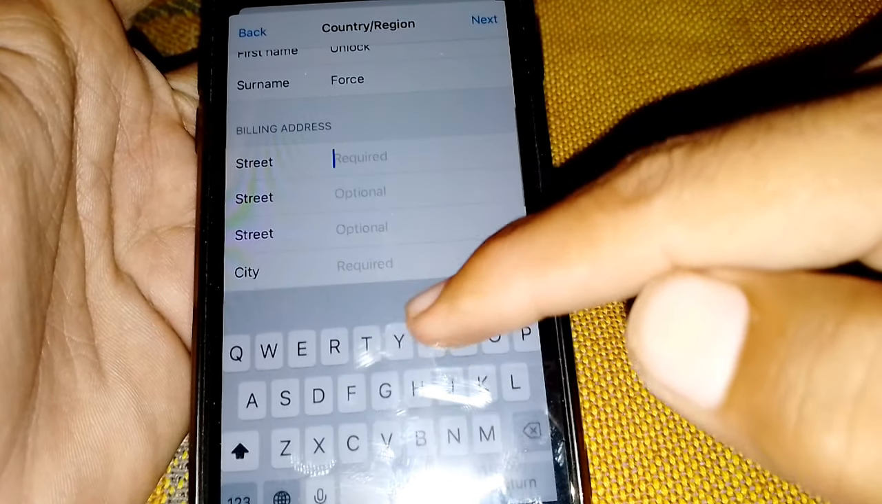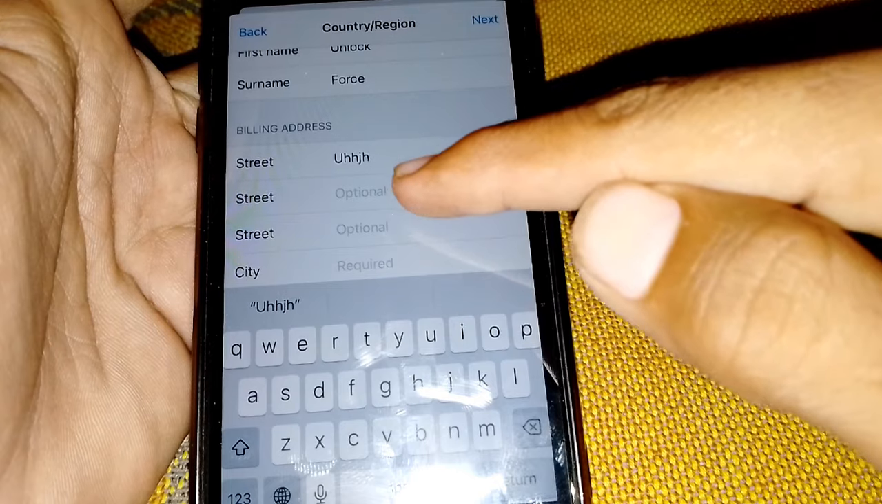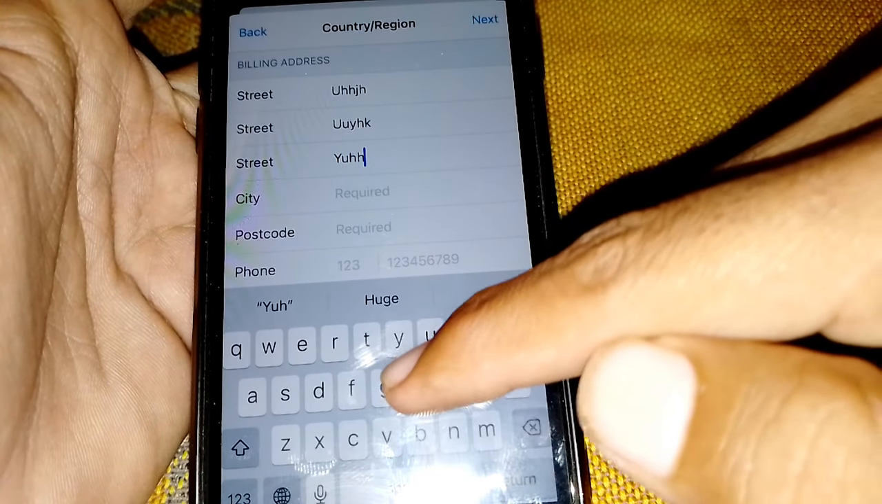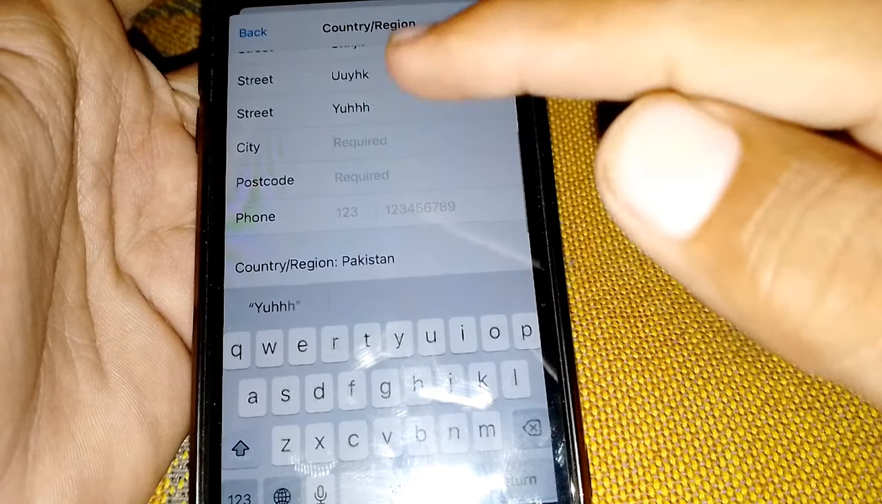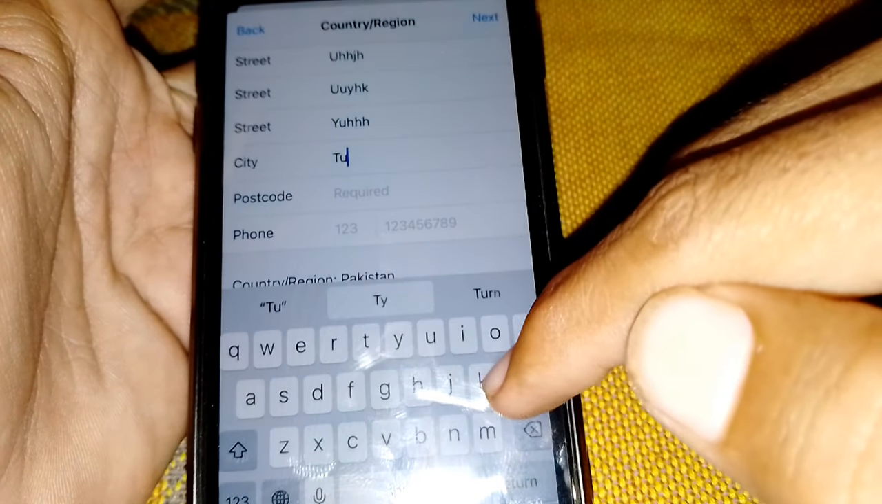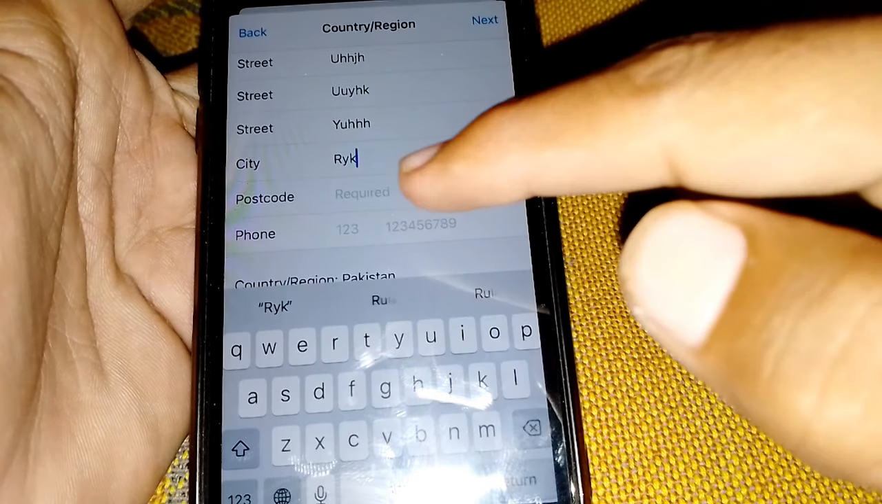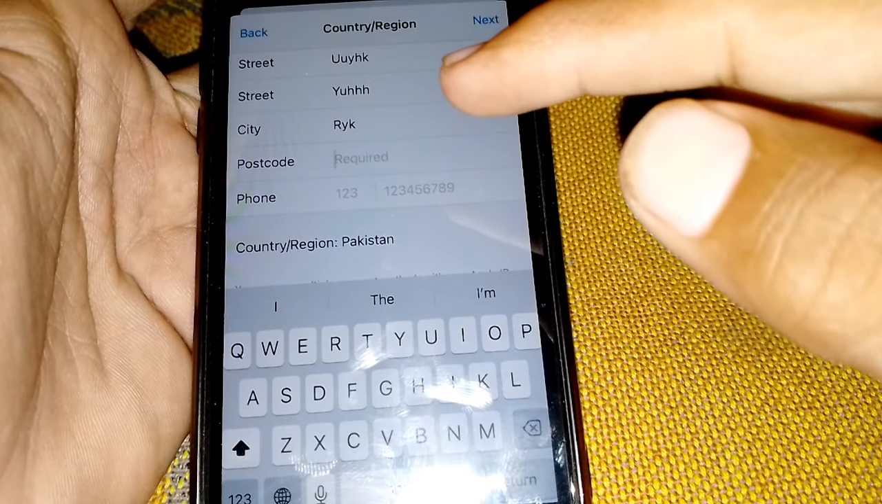And here you have to put your billing address. You can put a fake one, this one you can also put a fake one, and this one you can also put a fake one. And here you have to select your country name or city name, and here you have to put the postcode of your city.